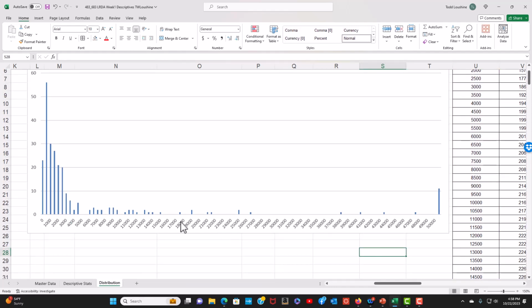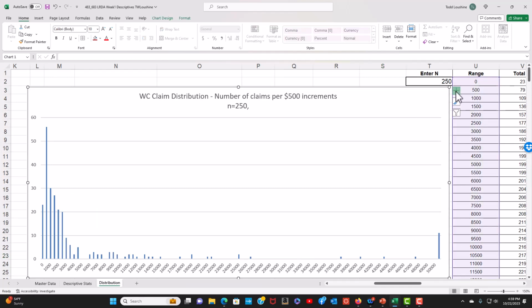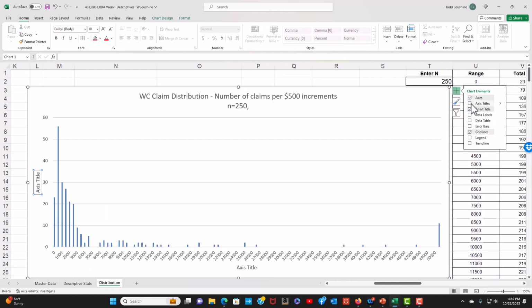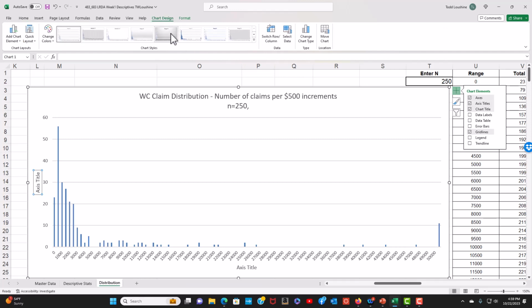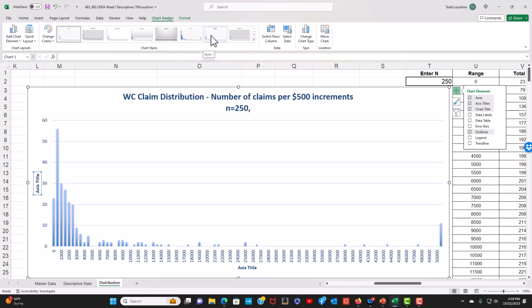And what I want to do now, I should probably add some things here. So if I click on here and I click plus, I can add axis titles, which I think we should do. It's a professional thing. We can look at different styles of charts. We can actually have the numbers built in there. I kind of like that. You can choose what you want, but you want something that looks professional.